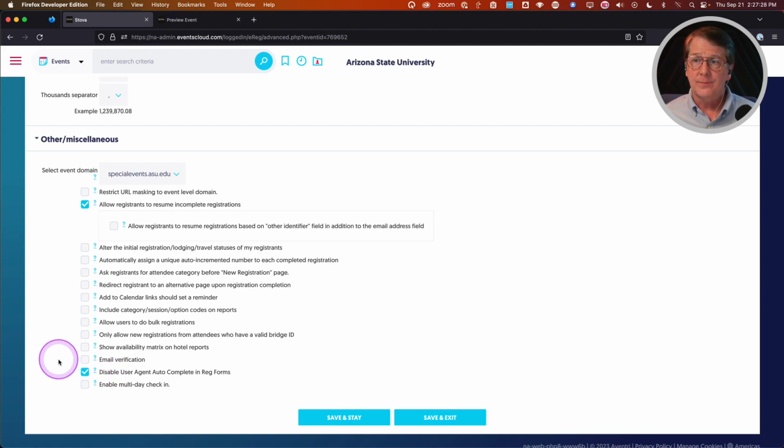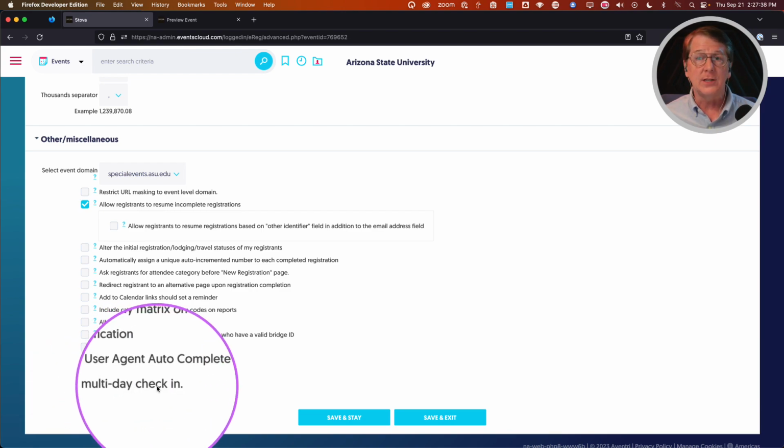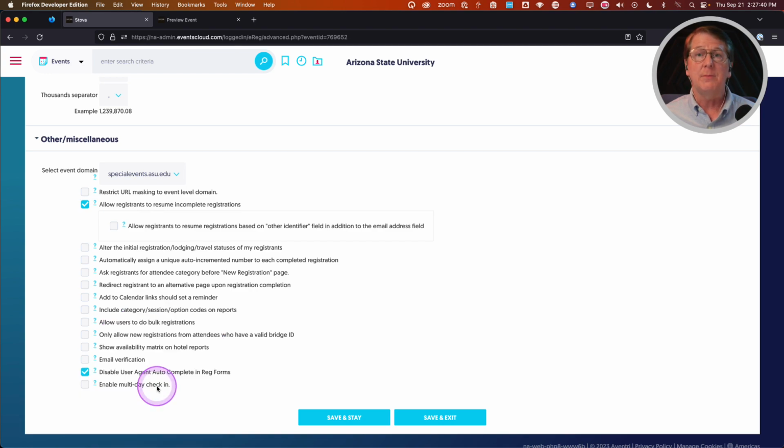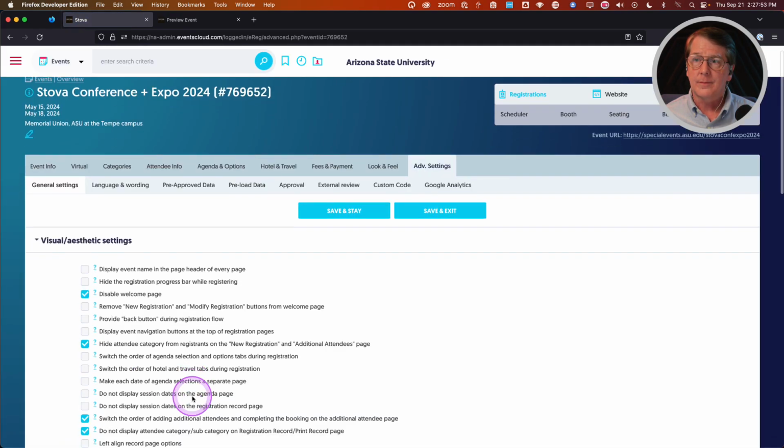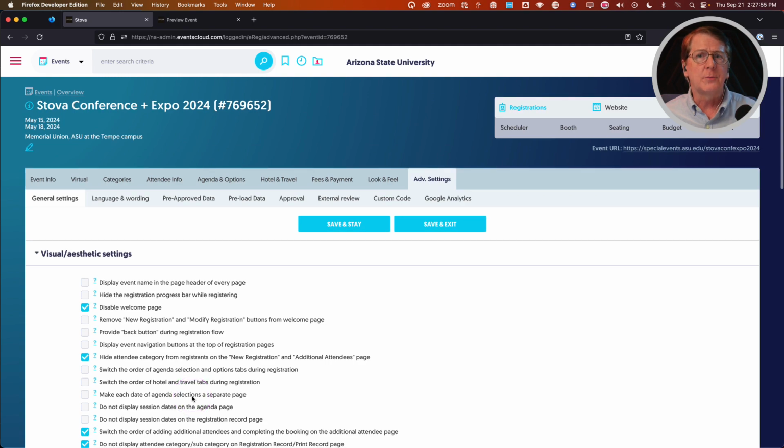Another feature I just want to bring your attention to is if you are using the check-in features of Stova and you're doing a multi-day event, you might want to turn on the enable multi-day check-in if you're checking people in every day. Okay, this will collect that information day by day and just basically starts fresh at the beginning of each day. In fact, I'll turn that on for my event. Lovely. So those are the big ones to bring to your attention under general settings.